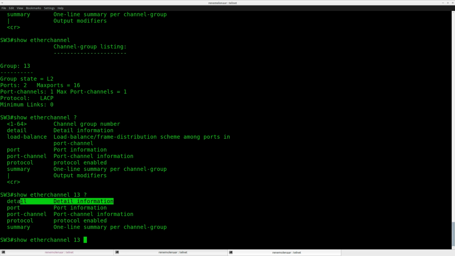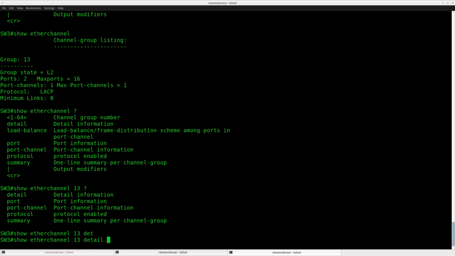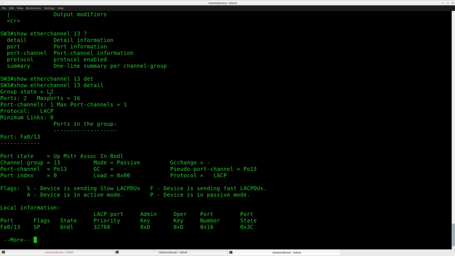You can also take a look at some detailed information. So we're running a layer 2 Ether channel. We're using LACP. You can see that at this side I'm using the passive mode, port channel 13.